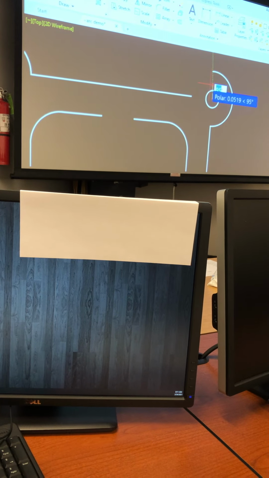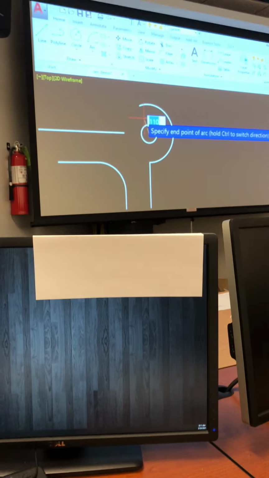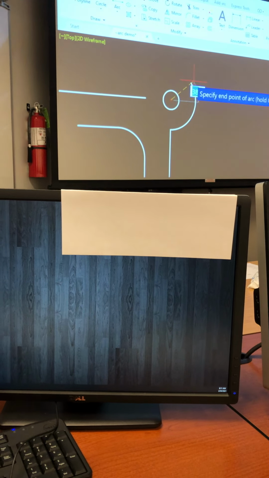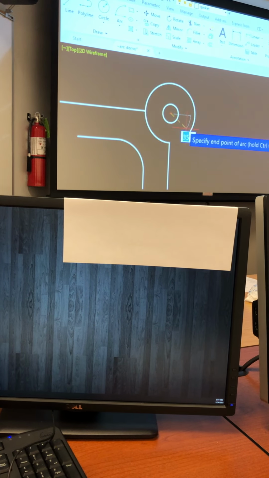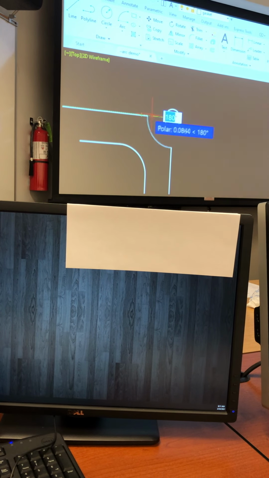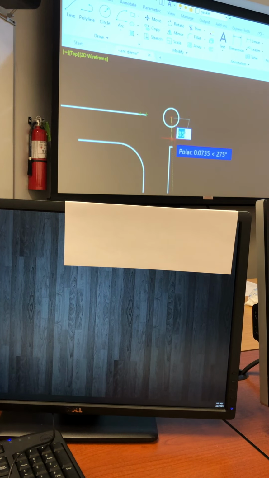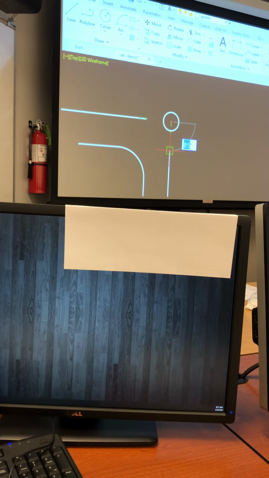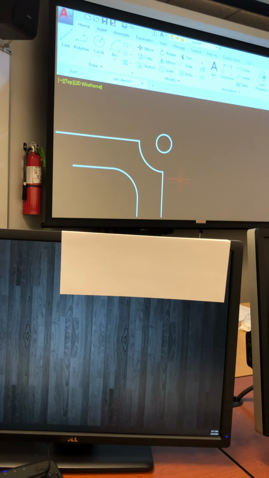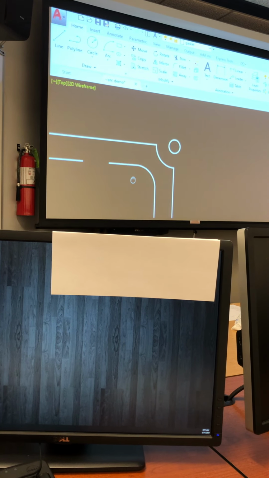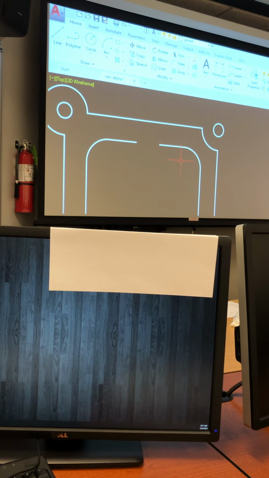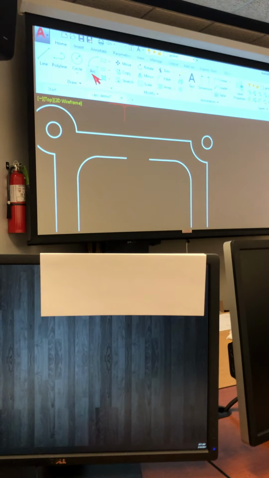Center. Now, if you'll look at the prompt, it says hold Control to switch direction. So if you don't want to go counterclockwise, you can hold down your Control key and force it to go clockwise. So you really have control over which direction you draw the arc. And the rest of them are pretty much similar.